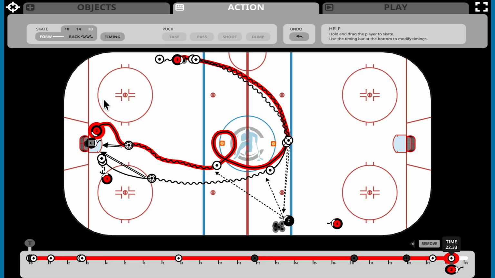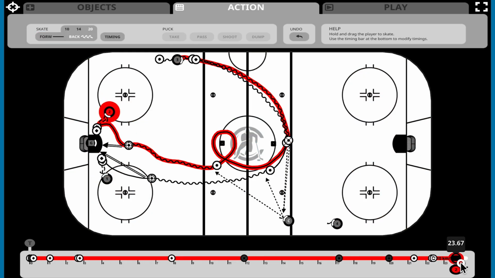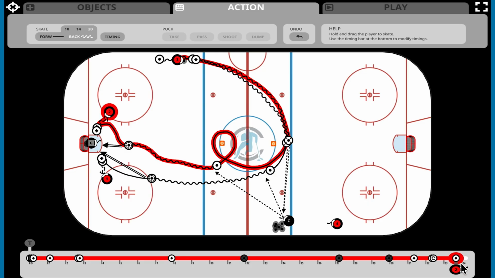Next, select backward skating and move player 2 backward to the edge of the face-off circle. Reduce the skating speed to around 10 kilometers per hour to make the movement look more realistic.